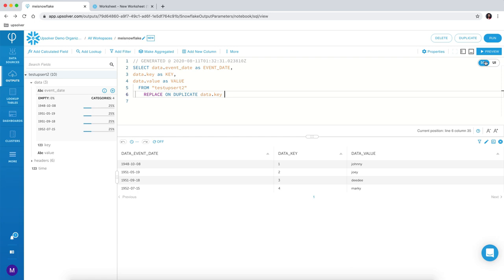Keep in mind that everything that I do in the UI will be reflected in the SQL and vice versa. Personally, I like to work with SQL directly. So for the sake of time, I just copy and paste the SQL statement that I'm using today.